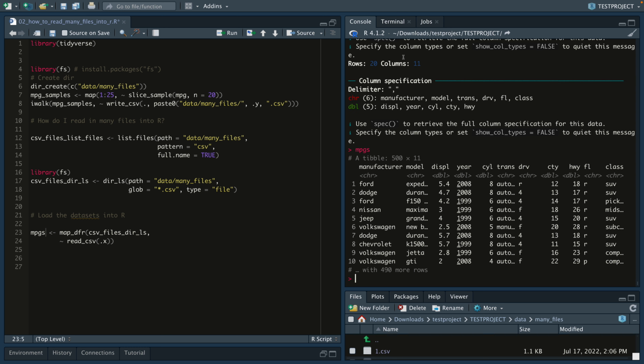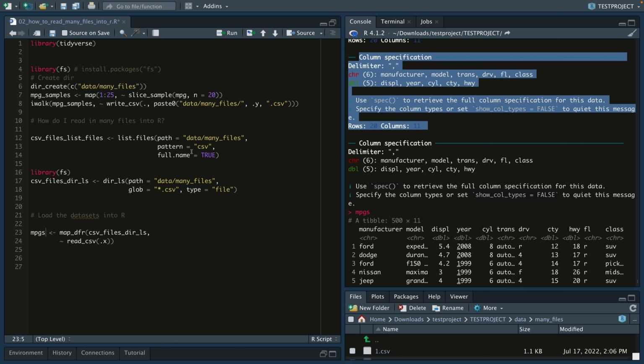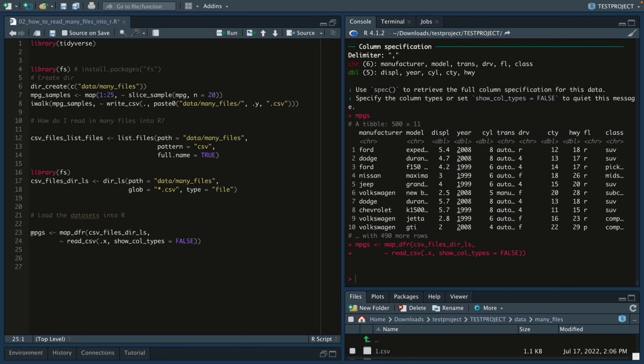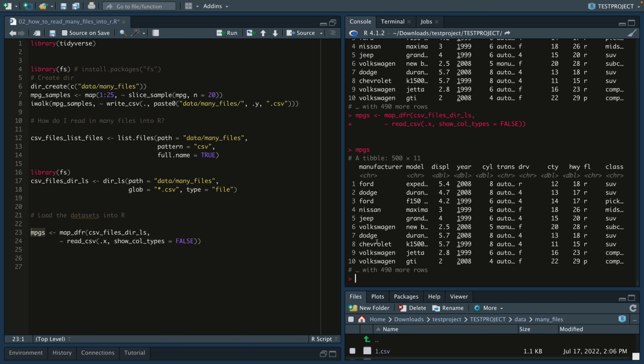If you find these warnings or messages annoying here, you can also remove them. Just type in show_col_types equals FALSE, and then you should not see these messages anymore. And you should just see the dataset.